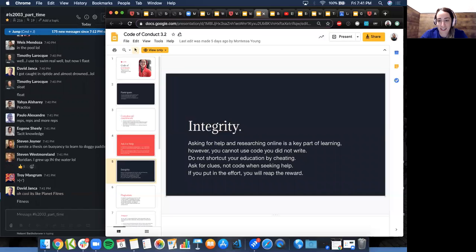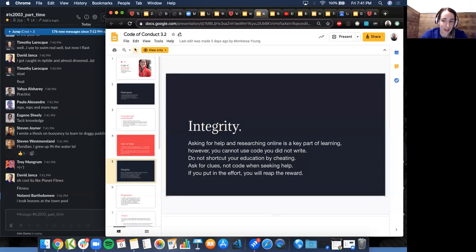Again, integrity. So when it comes to coding, are you going to use online resources? Yes. Are you going to have to look things up from time to time? Yes. Nobody memorizes every single function or syntax rule for a programming language. However, looking up solutions is not okay. This is not going to help you in the long run. This is not going to help you work towards your rewards.